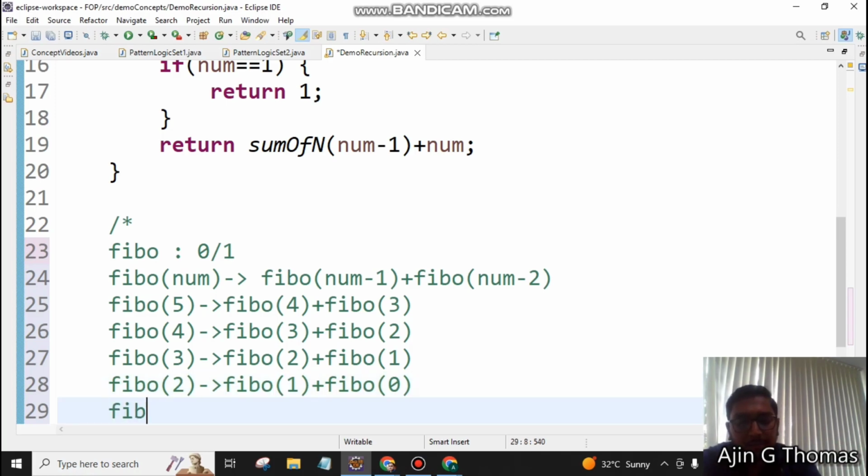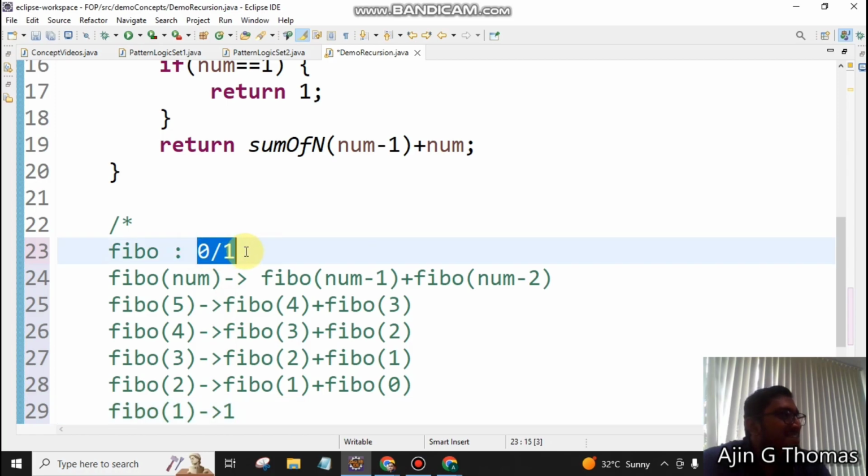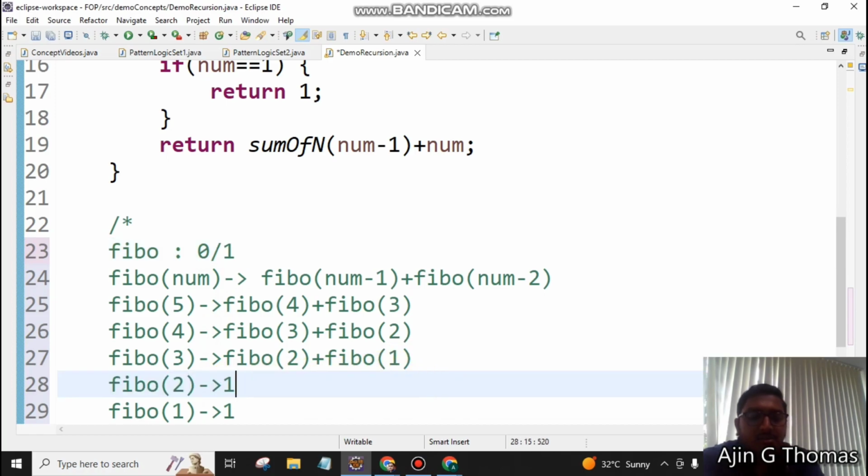What will we get? Fibo of 1 is what? Fibo of 1 is 1. Good. Understanding? Fibo of 1 is what? We have two base cases. What are the base cases? 0 or 1. Or I can also calculate that this is my first number and this is my second number. So Fibo of 2 will be what? 1. That is up to how we are calculating.